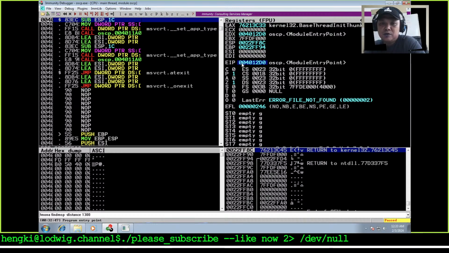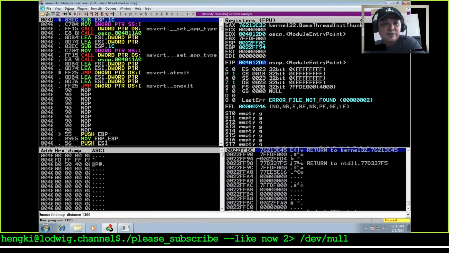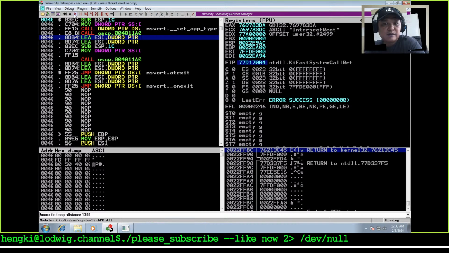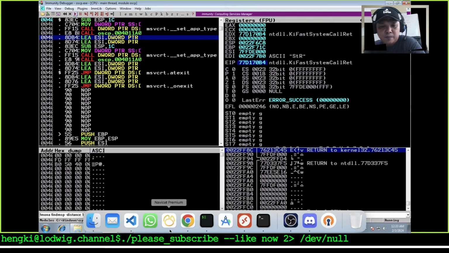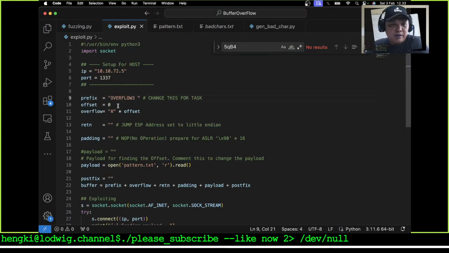We can do this with the 42, because we know the offset like this. Let's run it. The IP is 77D170B4. Then on the exploit, I will write the offset here as 1274, and I will create the return address as BBBB.